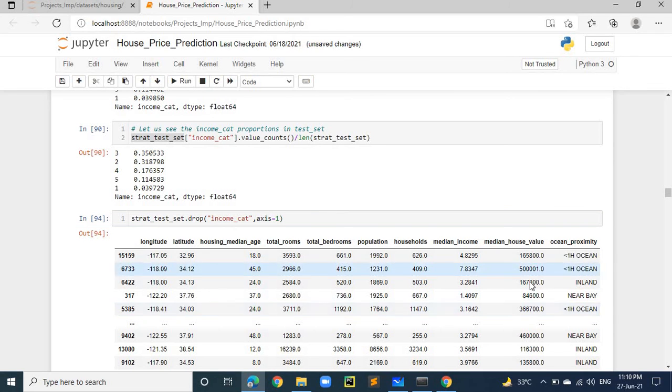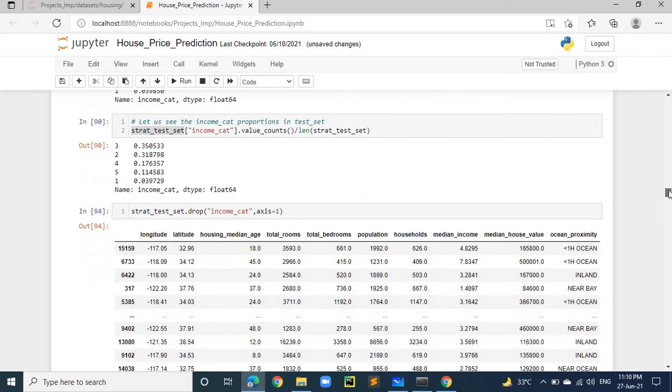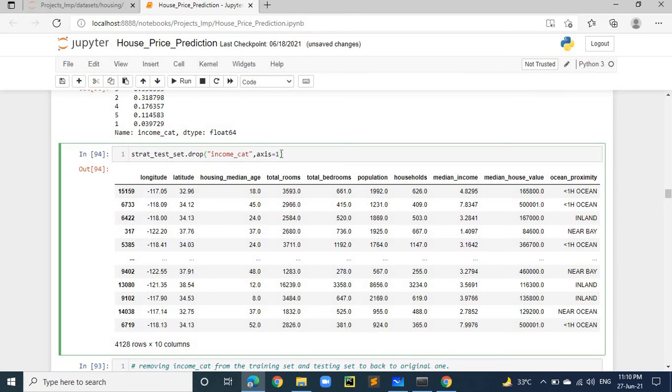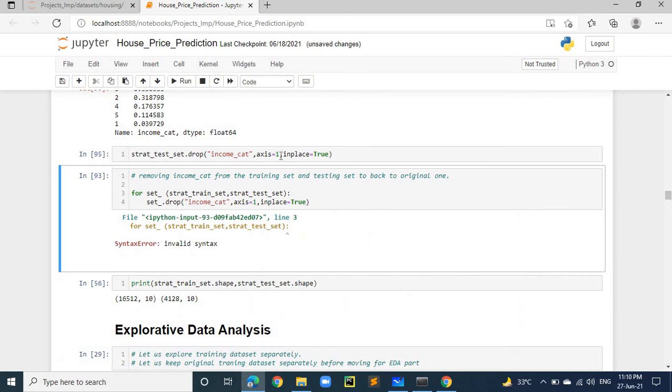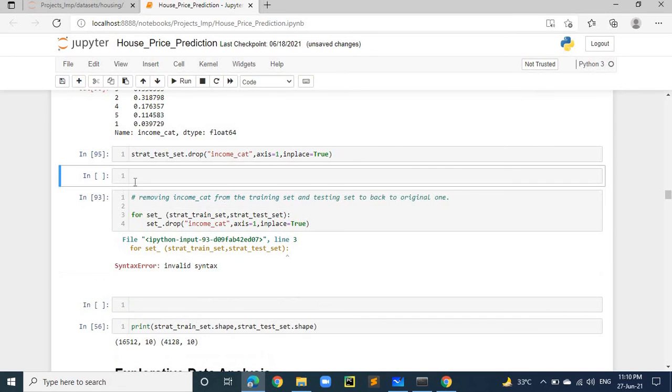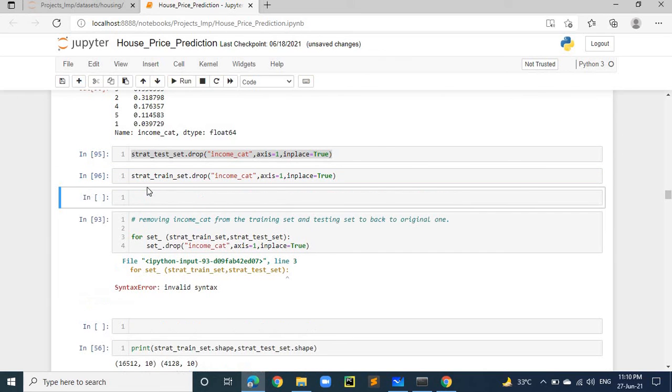By this way, now you can see the income category has been dropped here. And if you want to delete it permanently, you need to mention inplace equal to true. So this has been dropped from the test set. And similarly we have to drop it from the training data set, using the same method. I can use train_set here and this one, with inplace equal to true, and it will be permanently deleted from my training and test.